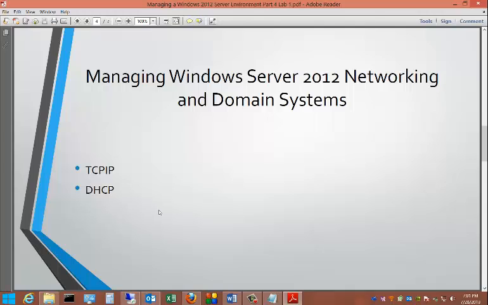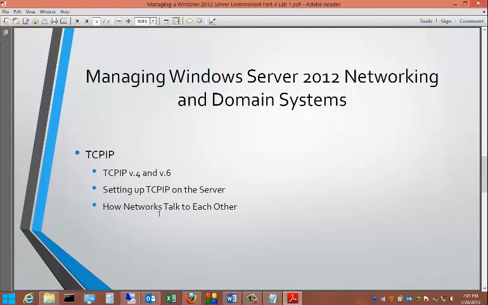In this lab, we're going to be discussing TCP/IP and DHCP. TCP/IP comes in version 4 and version 6. We've talked about this in previous labs, and we've talked about how to set an IP address on a server. But one thing we haven't discussed is how the networks actually talk to each other. So that's what we're going to concentrate on this particular time.